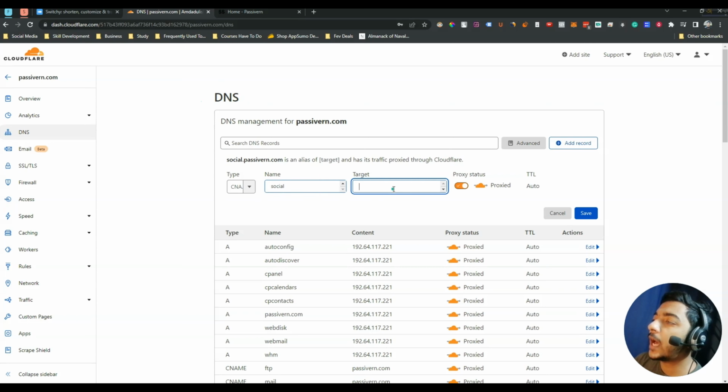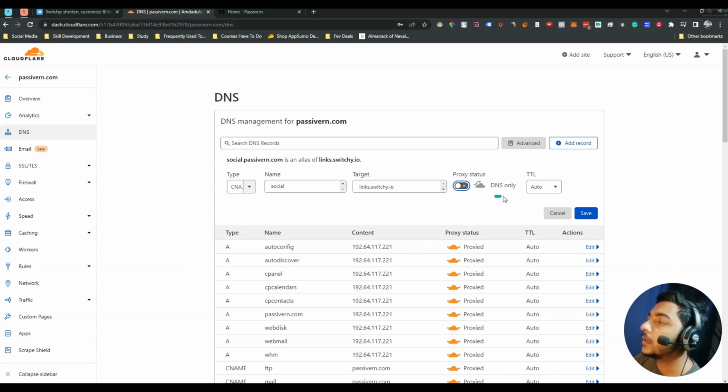After that, you have to target the URL on which URL you want to redirect this subdomain. If you want to create this subdomain for Switchy, then you have to type here links.switchy.io and after that disable this proxy status option. That means there must be DNS only. After that, click on save.